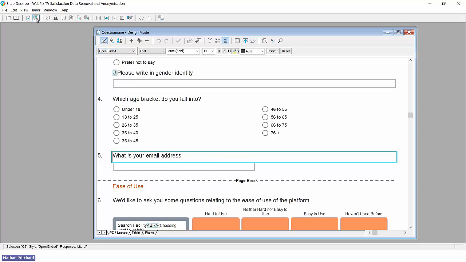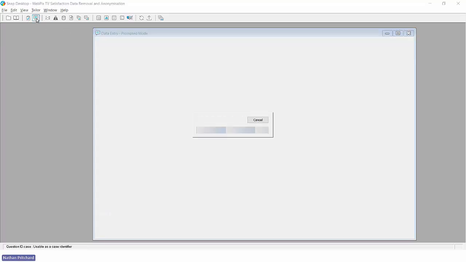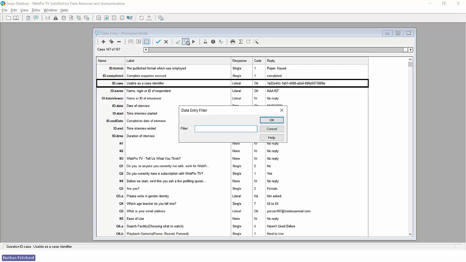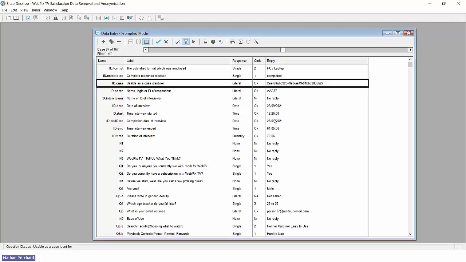From the data entry window, I could search for a particular individual. So I could use the filter button, and I could type Q5 equals, and I've just got some made up email addresses. So person 87, see question 5 down here. So got some fairly generic email addresses. So Q5 equals person 87, click OK, and you can see it's taking me straight to that person.